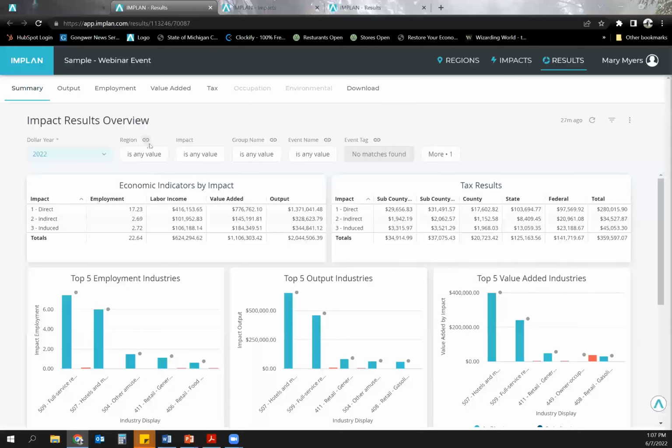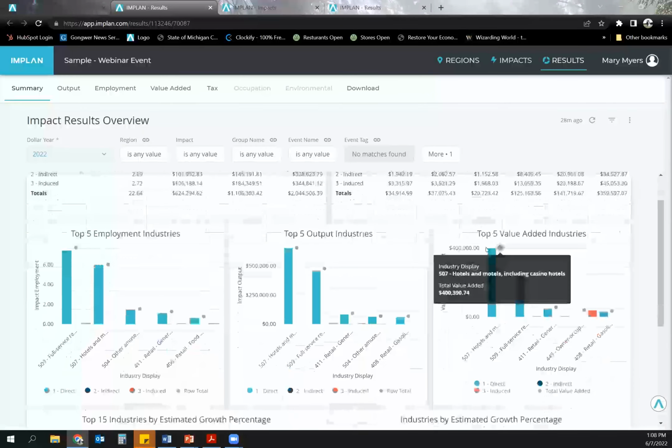But as you can see from the sample that I did, this event would create 22.64 jobs in the community. It gives you the county, state, and federal tax results. So this is really big for grants and also for the locals so that they can see how much money is coming in from your event.